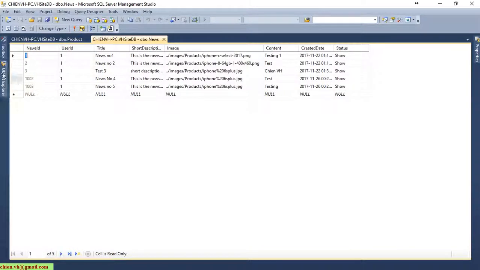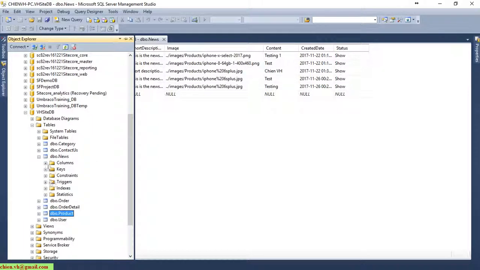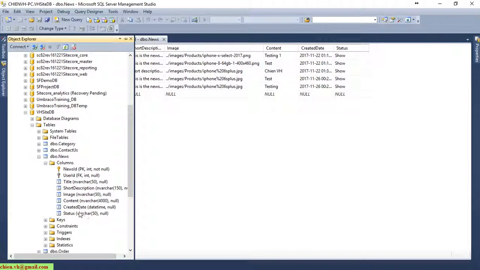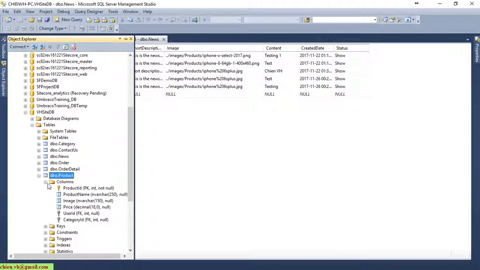Okay, let me see the image of news. Oh, only 50 characters for the product. Let's see how many. Okay, 150. So we should increase the length of the image for news.